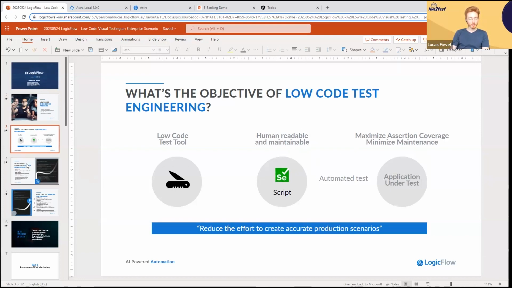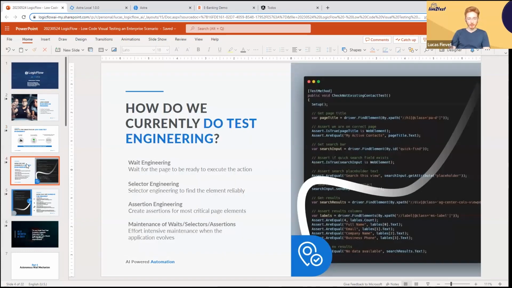And how does this look nowadays? If we hand code it in Selenium, we start writing a script like we can see here on the right. In this case, it's Selenium with C#, and we start writing code to open the page, assert certain elements on the page. Then we'll have some wait engineering. If the page is slow to load, we need to make sure that the page is fully loaded before starting to check.